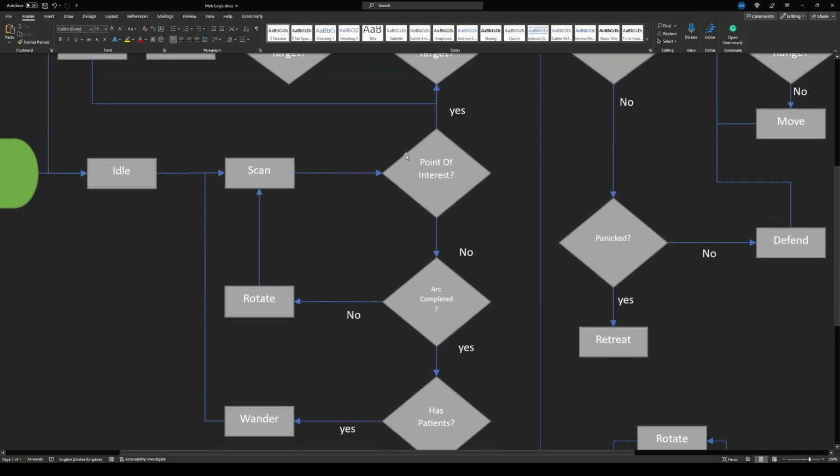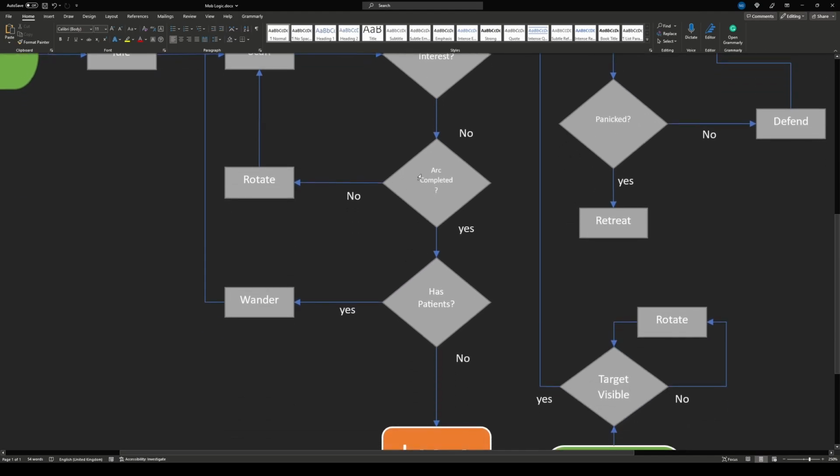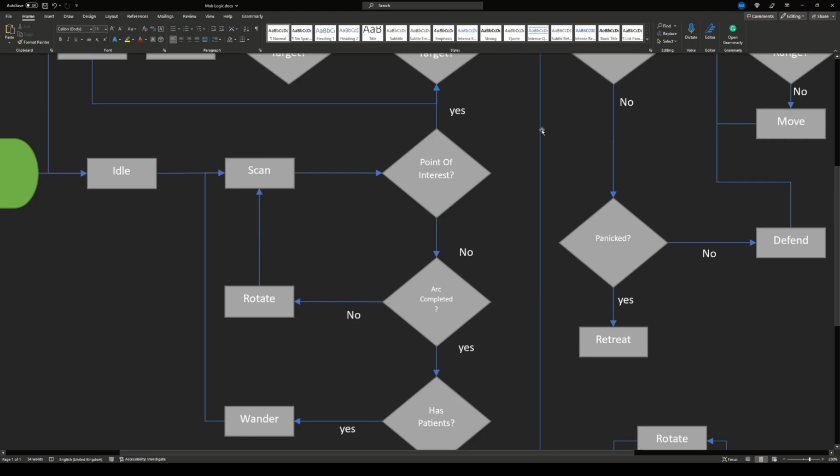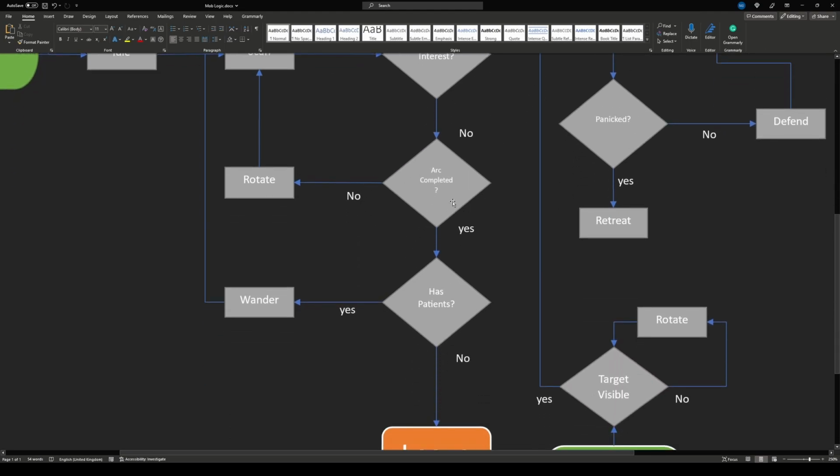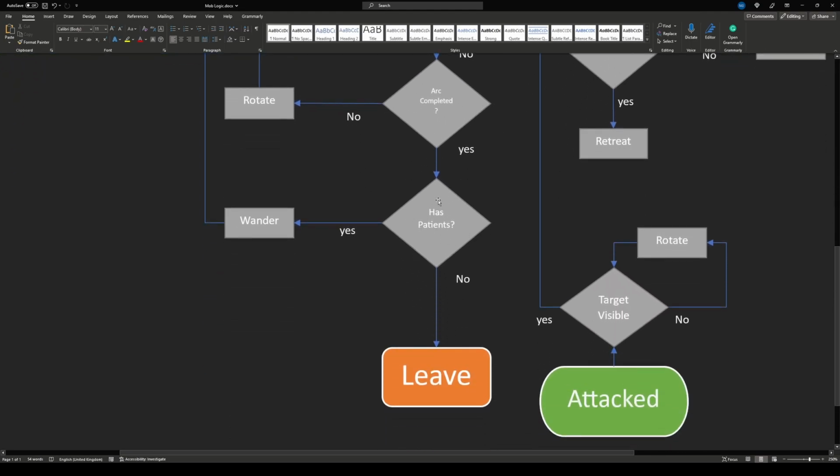Now, if it doesn't find any points of interest, it sees if it can scan back and forth like I had before, where it just scans, rotates, scans, rotates. If it hasn't done all the way around, it can rotate and scan again. If it has, though, I'm going to make this patience, be C, shouldn't it? Patience. Yeah, it's the wrong kind of patience.